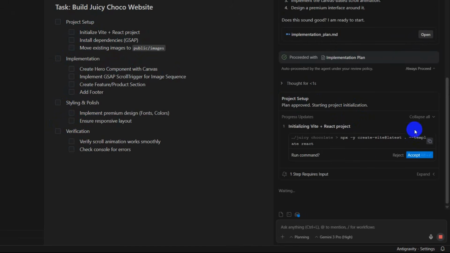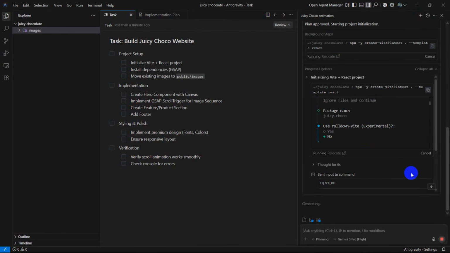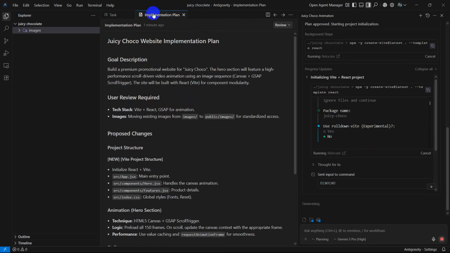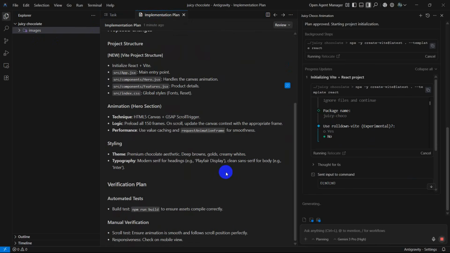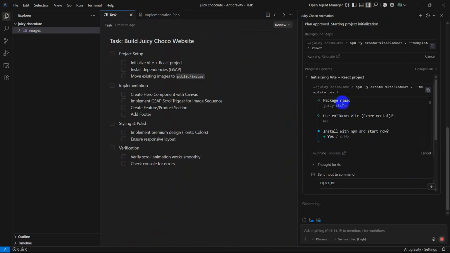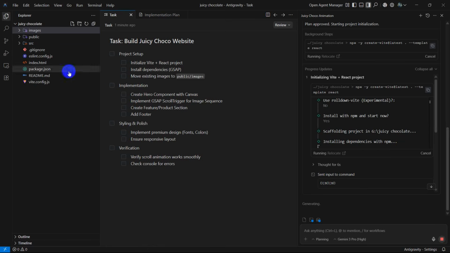So there you can see it is now asking for a permission. So we're going to click here accept and the thinking is complete. And here you can see the implementation plan. There you can see all the plan that Anti-Gravity added. So when the planning and every command is complete, it will start writing our code. And there you can see it added a lot of files and folders over here.